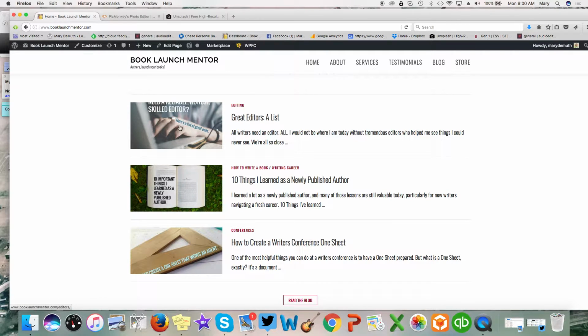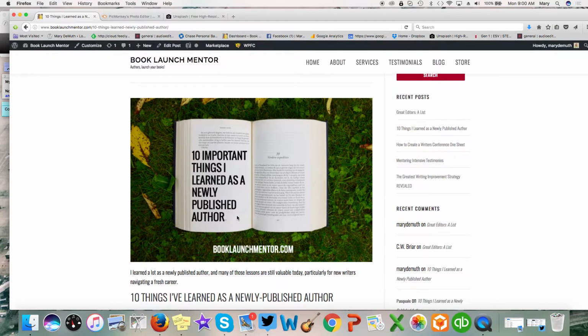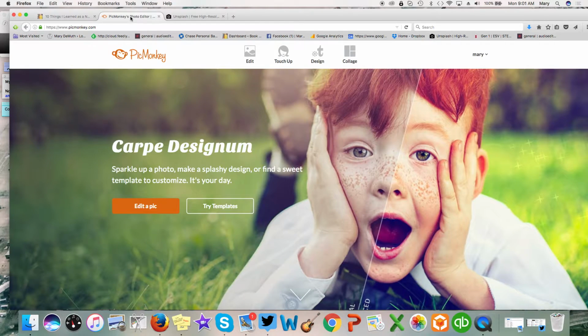And so I'm just going to show you a typical post or a typical PicMonkey creation. And here's one right here. I will show you how to do this in PicMonkey. So let's jump over to PicMonkey. You can see this nice little boy's freckled face here. And as you can see, there's editing software within PicMonkey.